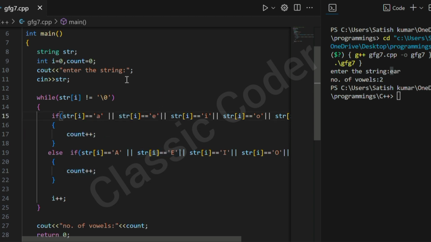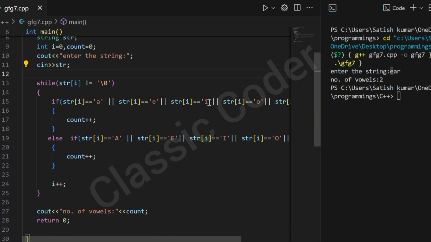So the control moves inside the while loop, and in the if block condition, you can see that str[0], that is small e, is equal to small e. So that matches, and all are logical OR. So if any one condition is true, then the whole condition will be assumed as true. So count++, and hence now count becomes 1. Now i++ means the value of i increases by 1, so i becomes 1 now, and we are here at the second character, that is small a.